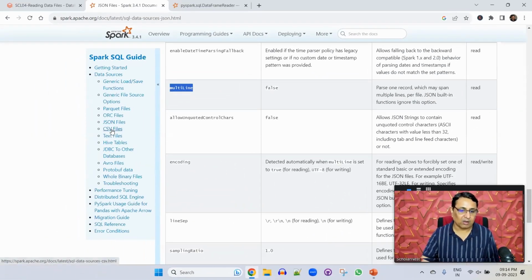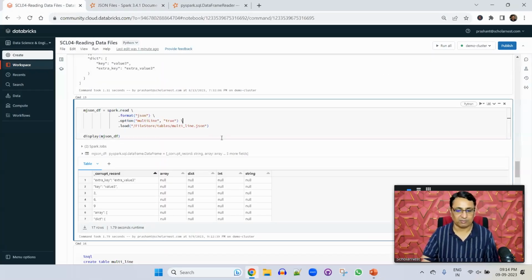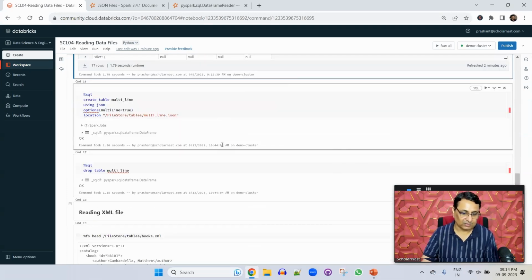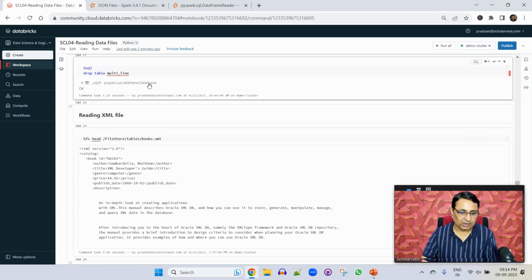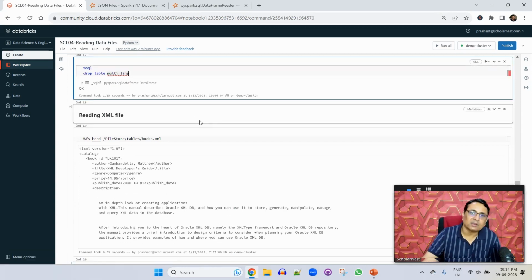And inbuilt connector documentation is available here. You can come here and look for the available options and find which option is suitable for handling the complexity in the data source, right? So that's what I wanted to help you understand with the DataFrame reader.